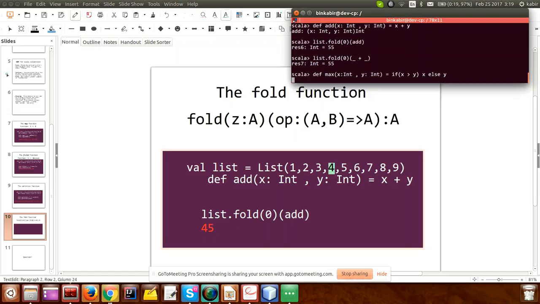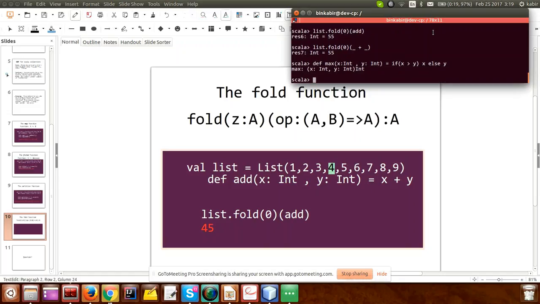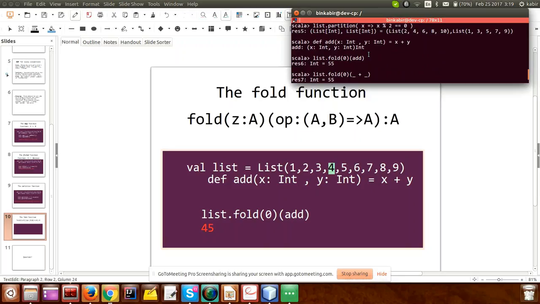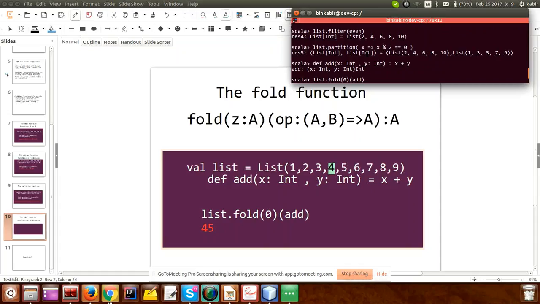So now we've defined a function that does that. So we could put it in our fold. Okay, fold starting from 0, and we'll put max. Max is going to return 10 because in our collection, remember, this is our initial collection, 10 is the max.